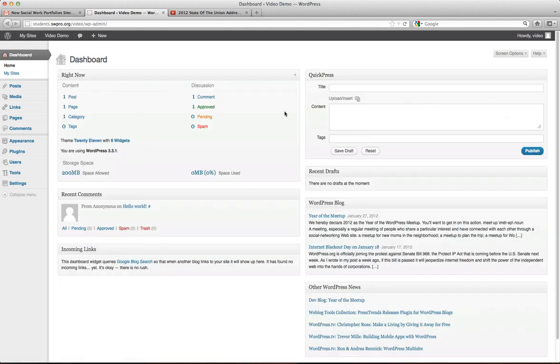Now from here I can see the standard dashboard, which is telling me how many posts I have, how many different pages, how many categories, comments, how many have been approved, how many are pending. Now I don't have anything on this blog yet, so it's obviously a very simple blog. It actually will even show me recent comments here, and this is the default comment that WordPress puts on there.